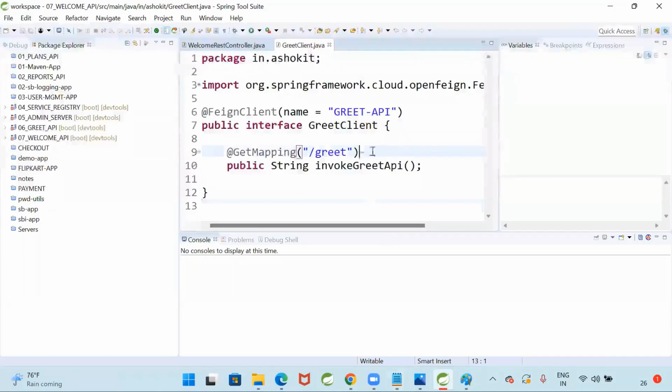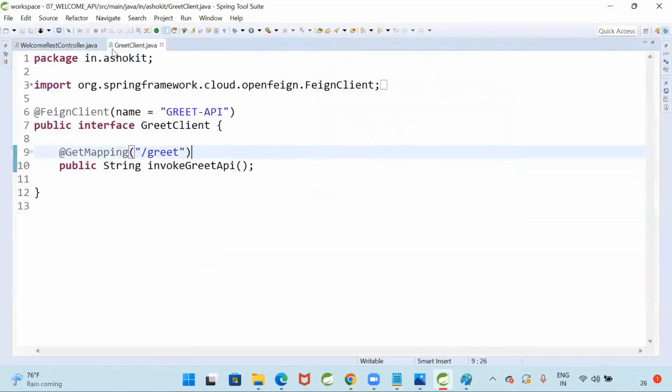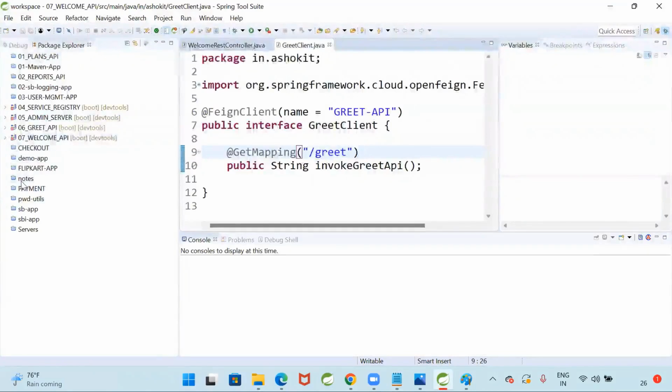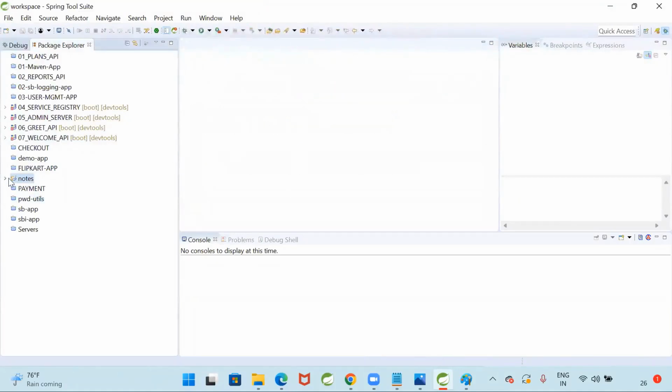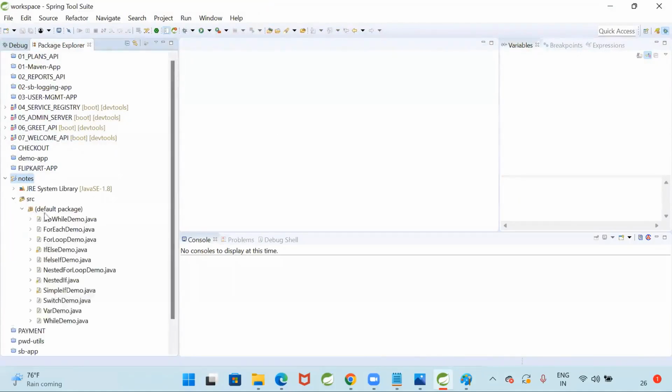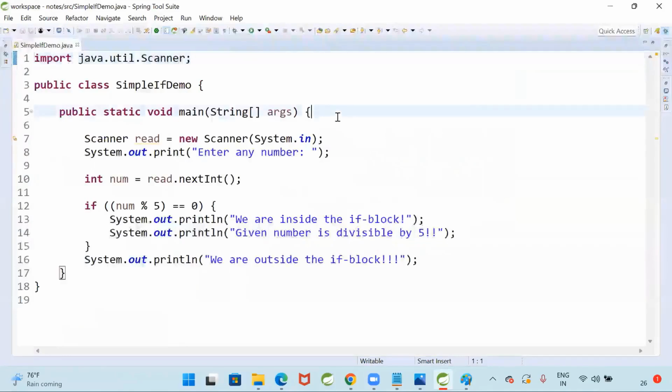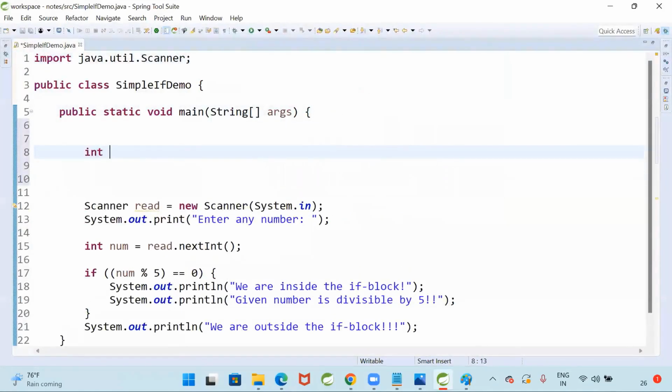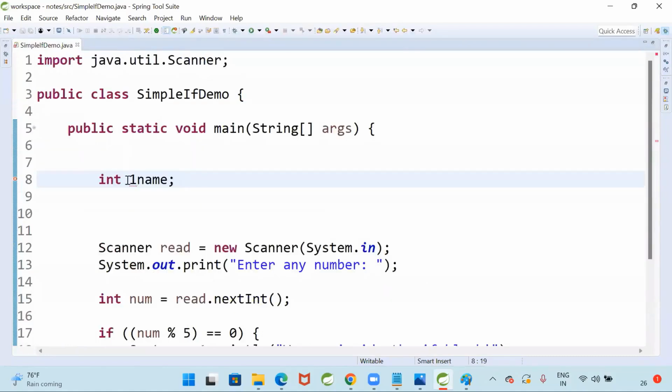Somebody is asking, sir, when I'm writing a variable, can I use white space for the variable name? Let us take one example. I'm taking one Java class here, and in this Java class, I'm writing integer one name. Guys, observe carefully. When I write integer one name, is it allowing me? It is showing the error immediately.